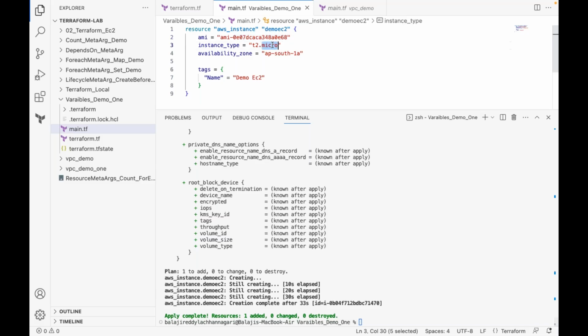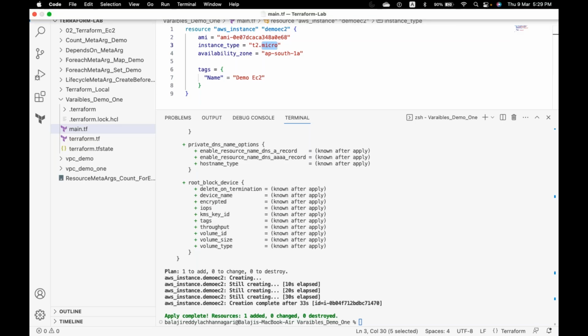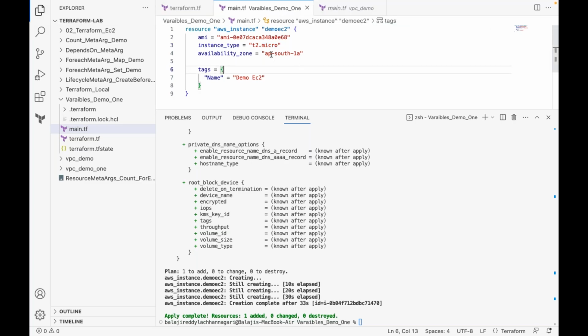Let's say sometimes I want to create a different resource of a different type. If I hard code the values here, do I need to modify the code? Definitely, yes. And can I reuse this code?